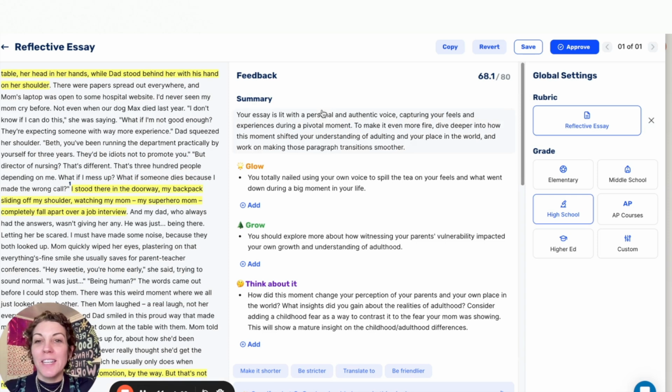So back in the summary here: your essay is lit with a personal and authentic voice, capturing your feels and experiences during a pivotal moment. To make it even more fire, dive deeper into how this moment shifted your understanding of adulting and your place in the world, and work on making those paragraph transitions smoother. Glow: you totally nailed using your own voice to spill the tea on your feels and what went down during a big moment in your life. True or false, students are going to read this and they're absolutely going to cringe. But you know what? They're going to be very, very engaged in this feedback.